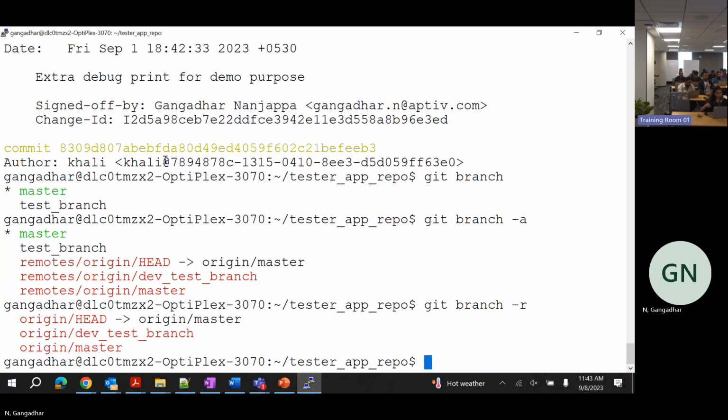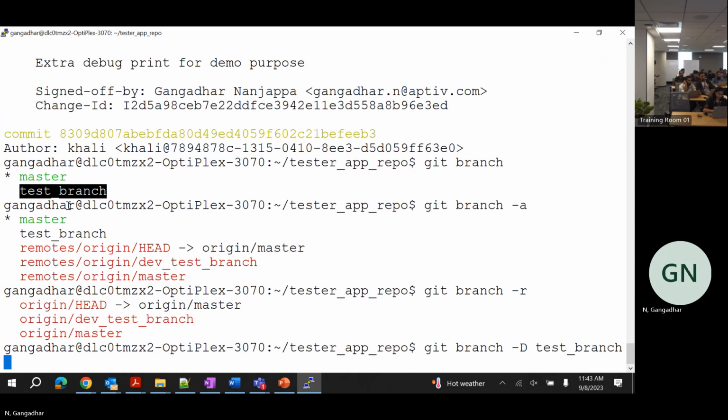Okay, so now I don't want this branch because this test branch is there, right? I don't want it. My changes are already merged to the remote. Now I want to delete that locally. So for that, the command is git branch -d, git branch -D test branch.